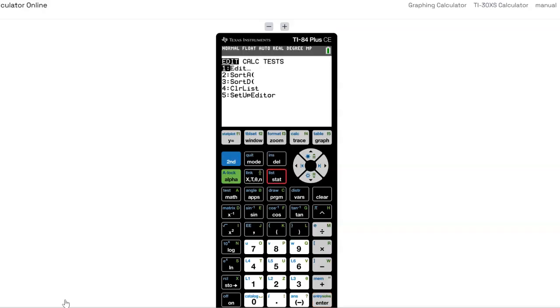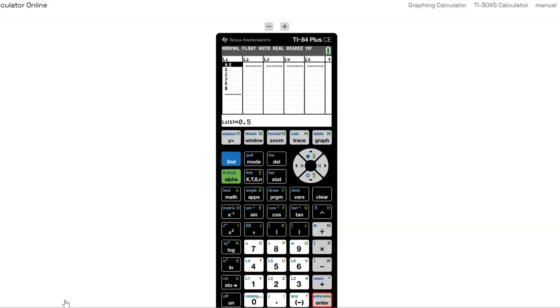Now if I go back to Stat and Edit, I can take a look at my list and it's all in order here. So we have a total of, if you look down here, there's an L1(6). So that means there's 6 entries. So it's an even number of entries. So if we want to find the mode, we take the average, or the mean, of the 2 middle numbers. In this case, the 2 middle numbers are 2 and 3. So that's the sum of 5 divided by 2. So 2.5 is going to be my mode. Okay, hope this helps.